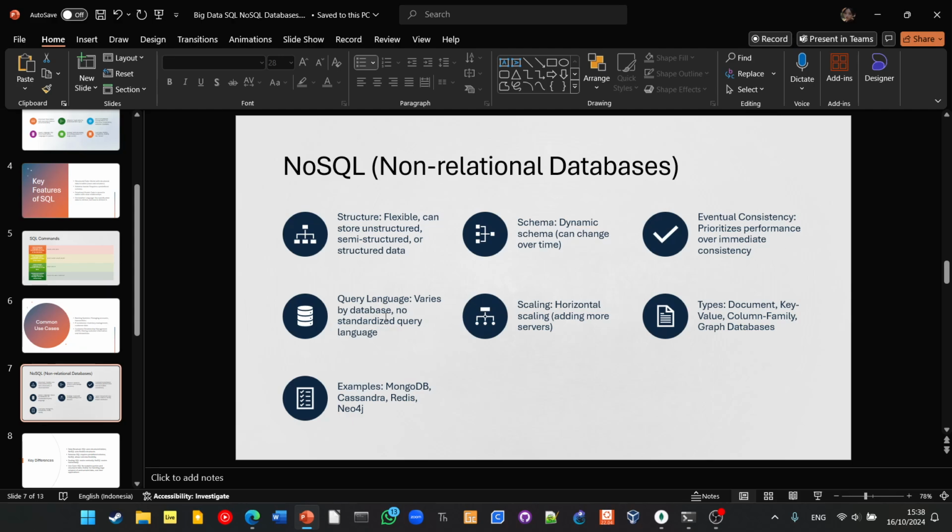Query language varies by database; there is no standardized query language. In SQL, even if you are using Oracle, Postgres, or MySQL, the query language itself is standard, but in NoSQL, it's not standard.